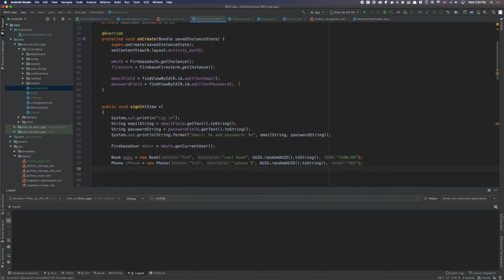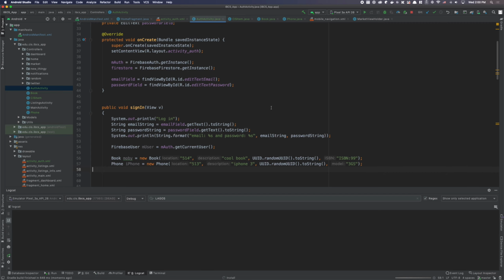Now I'm just going to run this app pretty quickly just to show you what it looks like. And what I've done is I'm just going to create a couple of objects. I'm going to create a Mobi object, which is a book with some location and description. This random ID, which I created with UUID, just gives me a random set of characters, really. And then the ISBN is 99, and I did the same thing for phone, except the model is 3GS because a phone takes in a model as opposed to an ISBN.